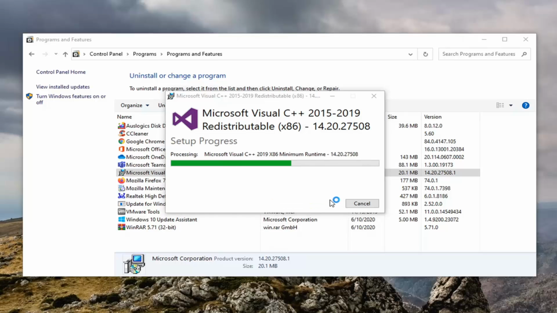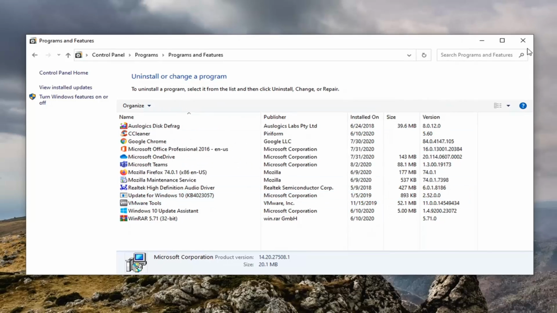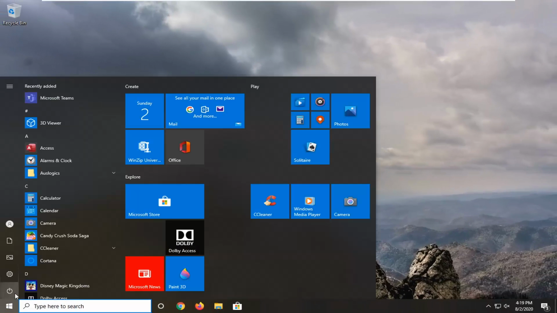And select Uninstall. And once that's done, go ahead and close it there. You should go and restart your computer as well.